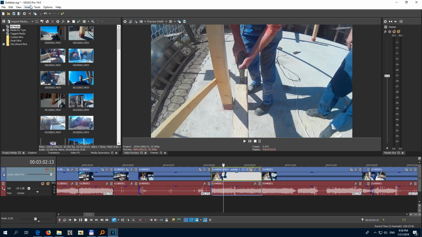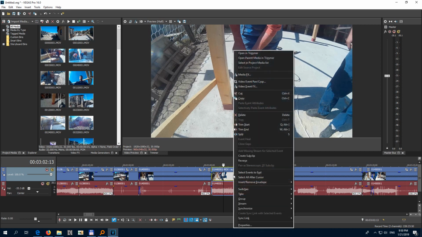How to stabilize a video inside Vegas Pro version 16. Let's say I want to stabilize this clip only, so I will right click onto the top layer, not the sound but on the video, and use this one, Media FX.